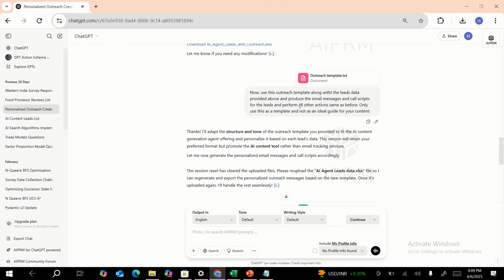So I was basically using this template, and I said, now use this outreach template along with the leads data provided above and produce the email messages and call scripts for the leads and perform all the actions as before. So I'm saying now what you have to do is keep the messaging different, but just use the same data that you were using before. So don't change the data, use the same data, but just change the kind of template or structure that you were using before, right?